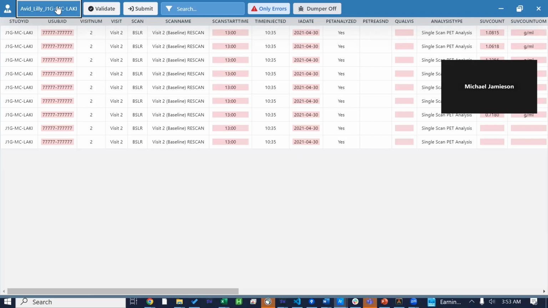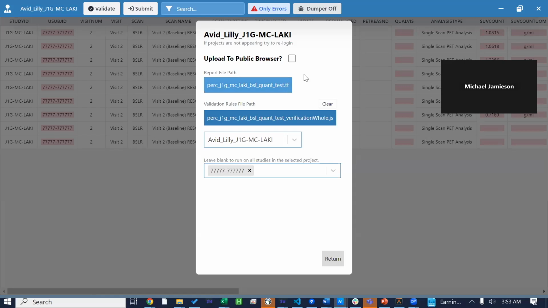So, as I said, it takes the template toolkit. It runs it on the set of subjects that you would like on that project, and then hits those validation rules. So it works like that. And then it just runs the validation rules.